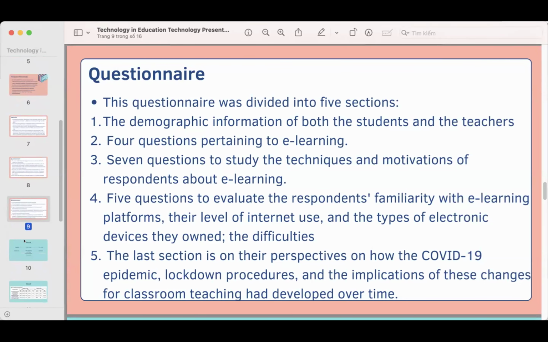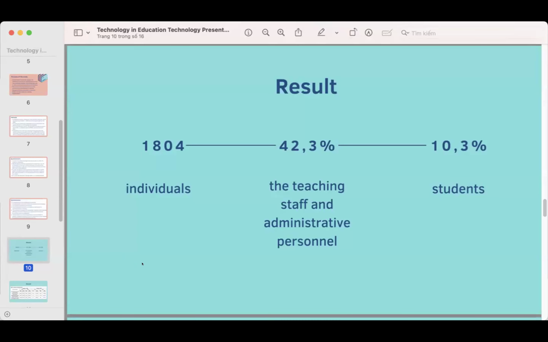We also did a pilot study in order to determine the most effective way to carry out the survey. So in total, we have 1,804 individuals, representing 42.3% of the teaching staff and administrative personnel who participated in the poll, and only 10.3% of students reported having any kind of involvement with online learning throughout their time in secondary school.